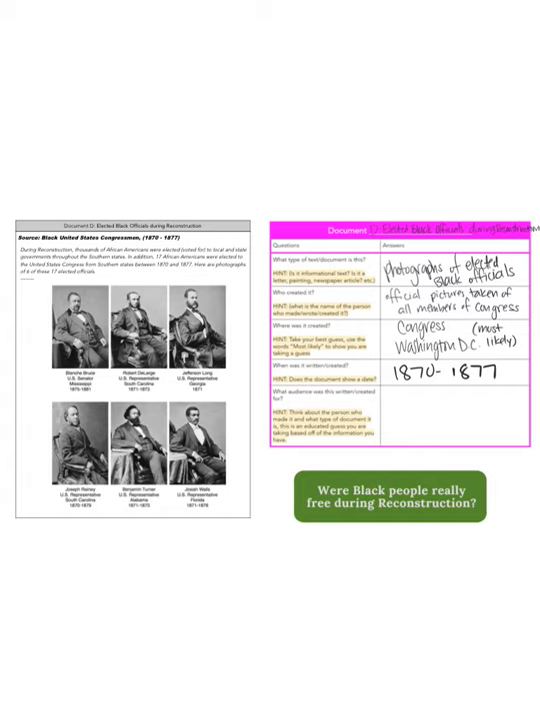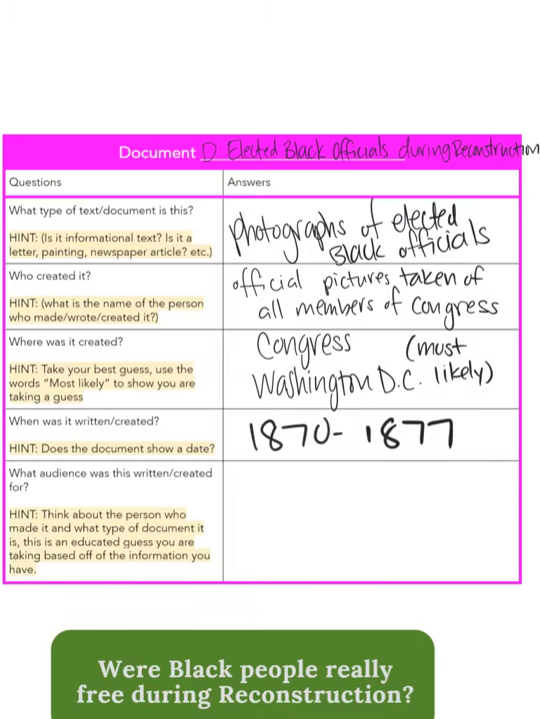And now we're at the last question, which again is generally the hardest. Who is the audience for this document? Why do you think these photos were taken? Most likely, these photos were taken as an official record of all members of Congress. Now that we've sourced this document, you should have more information to help you understand what you're looking at.